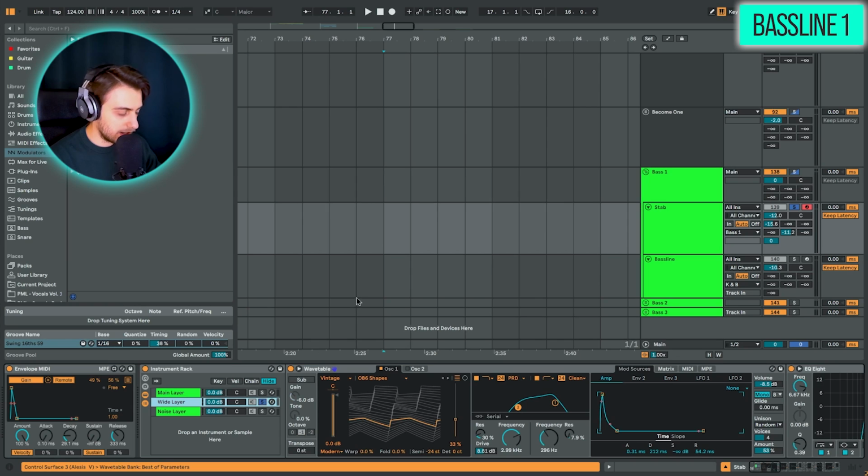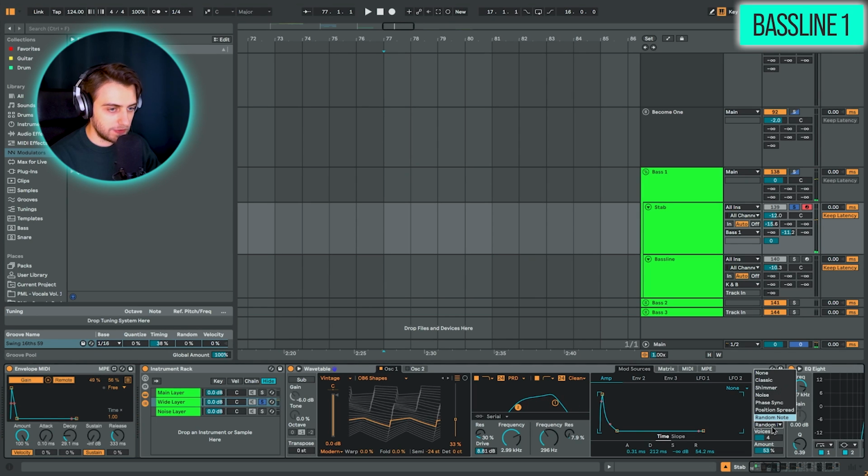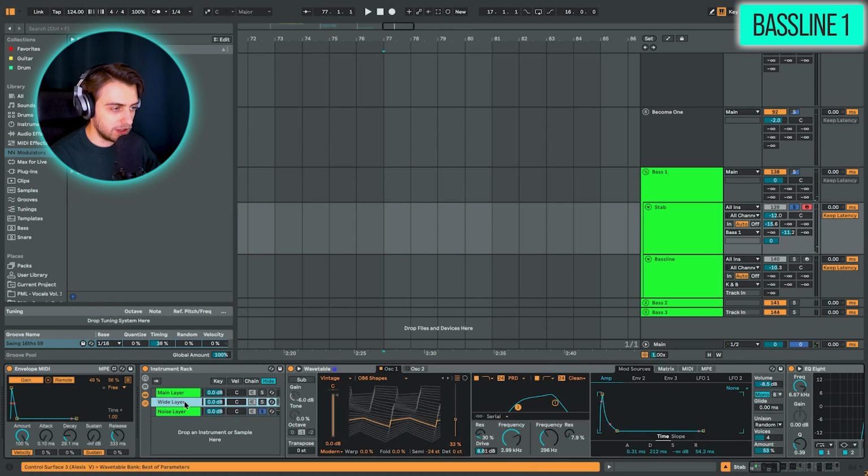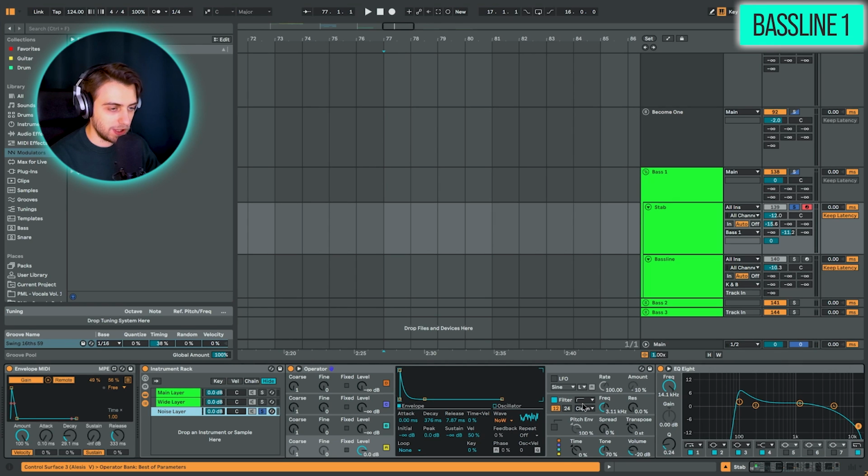Now the second layer is the wide layer from the vintage category called OB6, so Oberheim style oscillator, also a random note, unison mode, and 4 voices, so it's quite wide. So just for some additional stereo width. And then we have a noise layer, which is just the plain white noise in Operator, because we don't really have a white noise generator in Wavetable, and yeah, we're just shaping it with the filter.